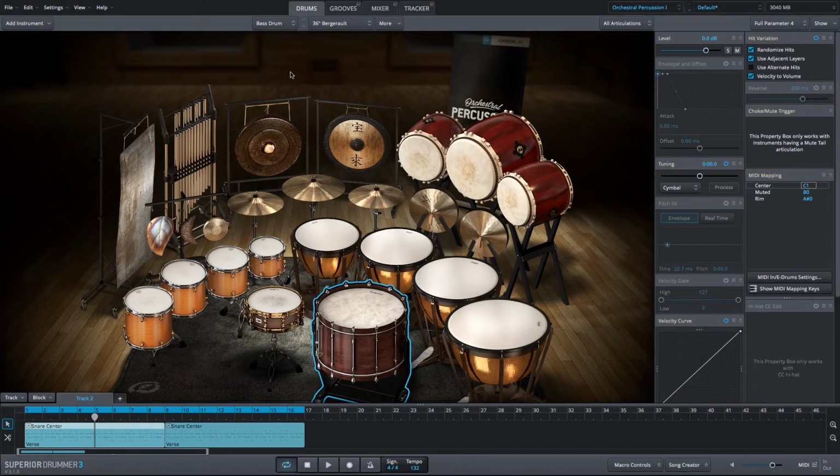In this video, I want to show you how you can use and leverage all of the instrument, tool, and articulation variations available within the Orchestral Percussion expansion library.